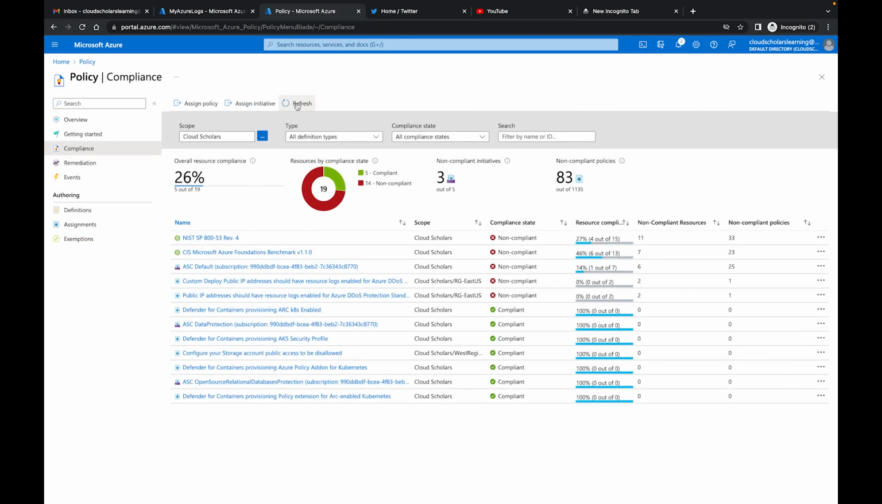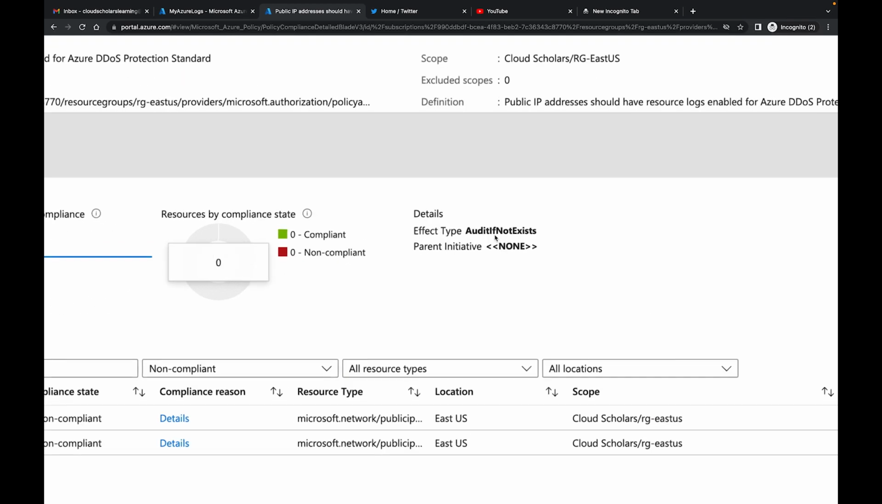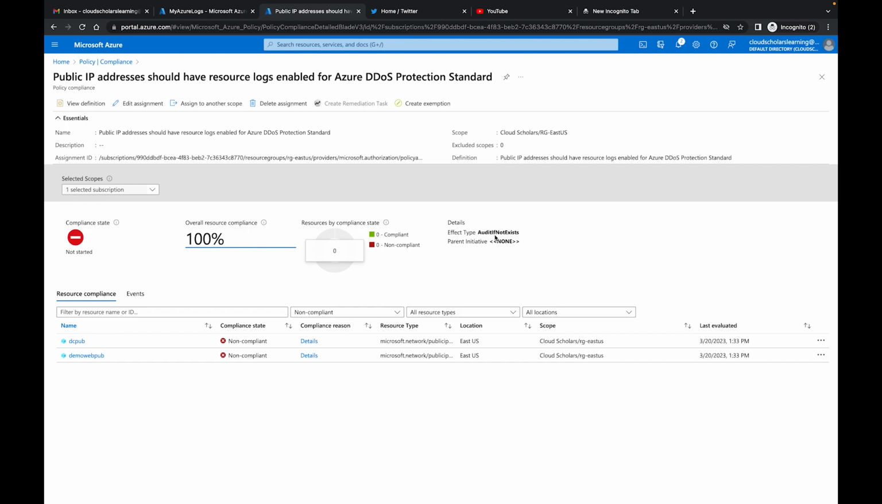All right, so here we are. We're back at the Azure portal. And as you can see right now, it says public IP address should have resource log enabled, and it says non-compliant. So let's see what it says. It gives us our two public IP addresses, and it's saying, hey, these two public IP addresses are in use, but they don't have any diagnostic settings on. Because remember, this is only an audit if not exist. So this is going to audit us.